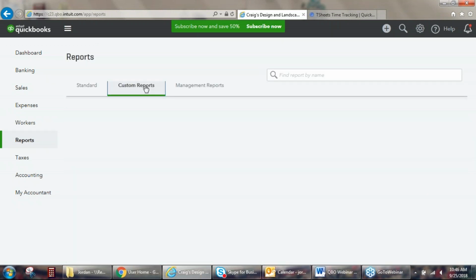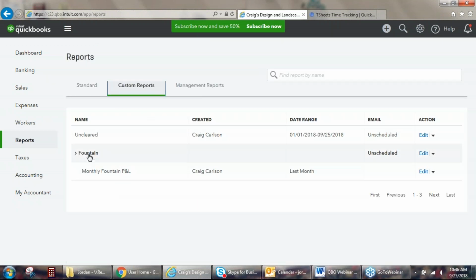And we will go to our custom reports tab. And now you can see under fountain, we have our monthly fountain P&L. And then also at the top, we have our uncleared transactions in our checking account. And we can look at that very easily.